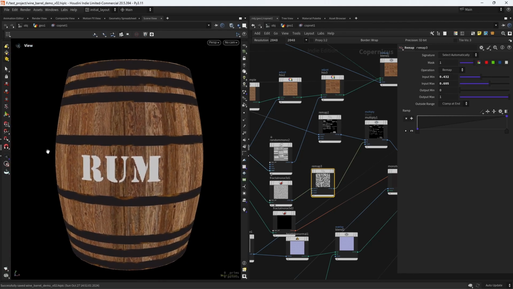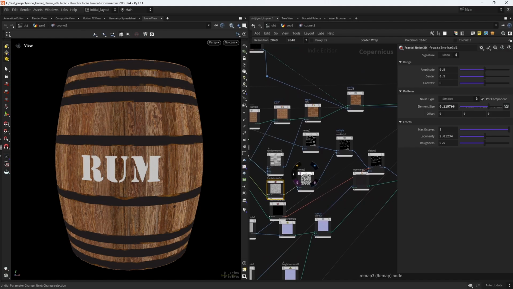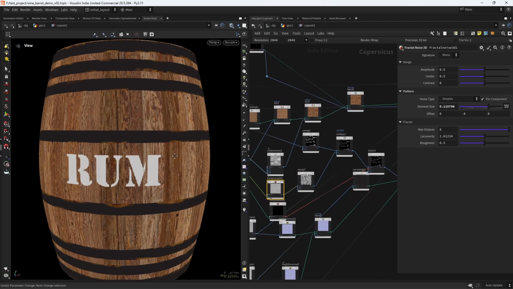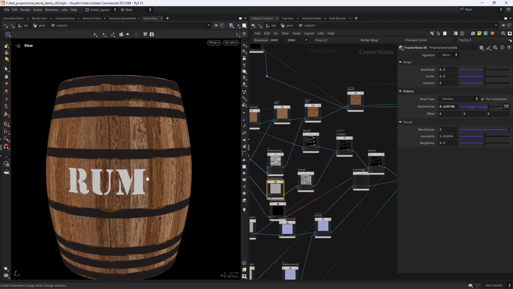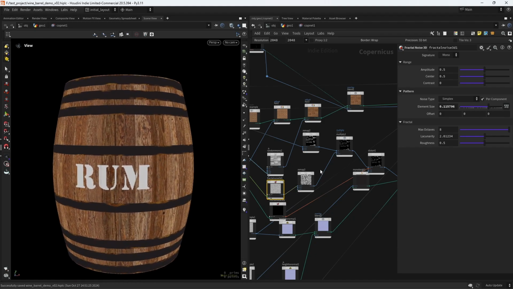Let me see if I play with the offset. You can always play with that. So let's see, if we play with the offset, it will give you a different output. So I'm gonna set it to default, that's fine. So we introduce this remap, which helps to contrast the effect. And again, this is a really cheap way of doing the rust.